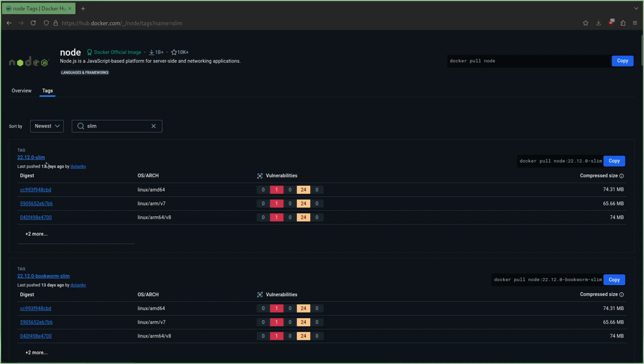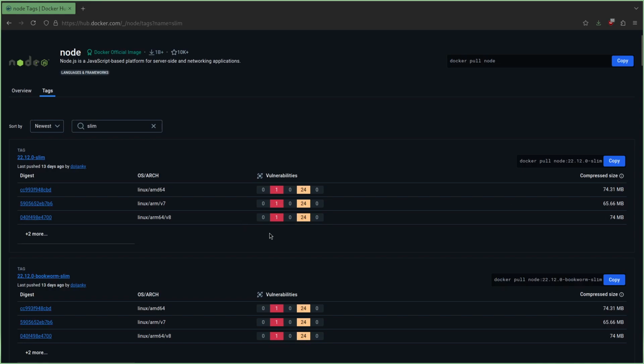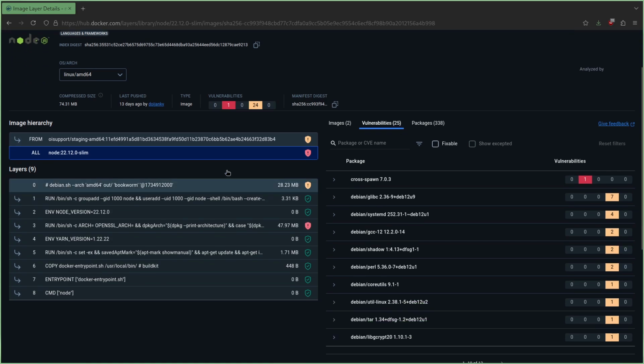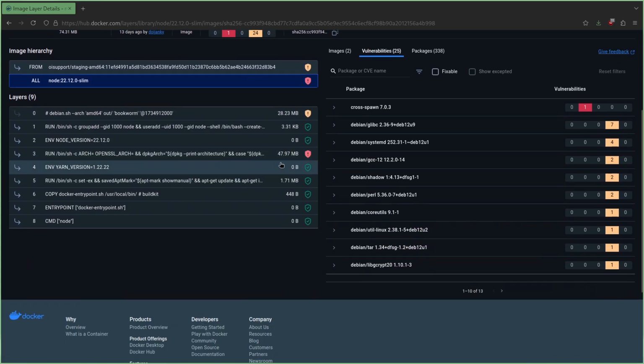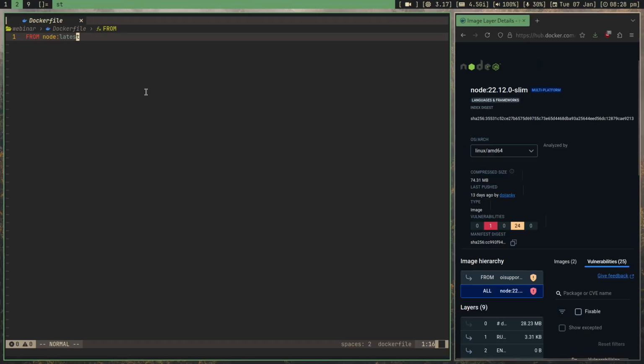Usually slim variants aren't updated that frequently, and they're more prone to having vulnerabilities. But again, those are not really that severe, and you can have a look at it in depth. Instead of using the latest one, which would be slightly heavier, you can use something like slim. For now we'll just use latest.